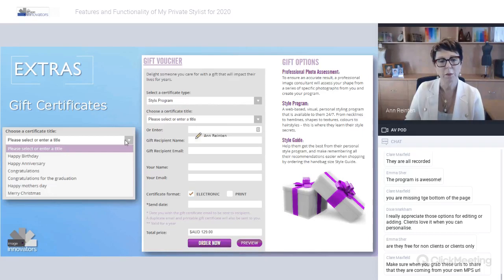They put the gift recipient name in and their email. They put the name of the person giving the gift and their email in, and they decide whether they want it electronically sent to the person they're gifting to, or they would like to print it themselves and give it to somebody on a certain date. If they want the program electronically sent, they can put in the date they would like it sent to the client. So I think that's all pretty cool, and I know a lot of people don't know it's actually there.